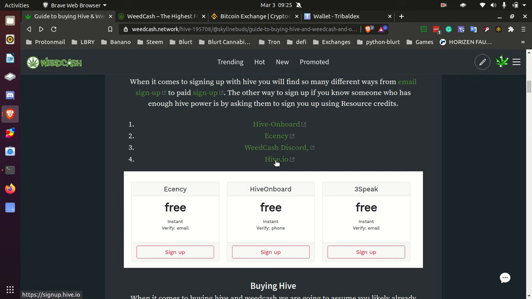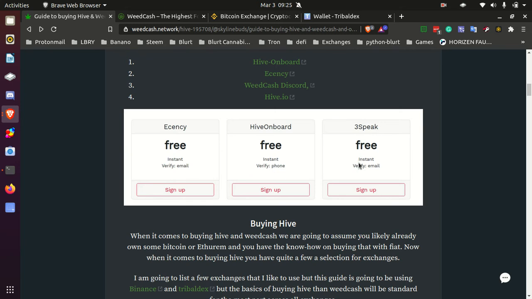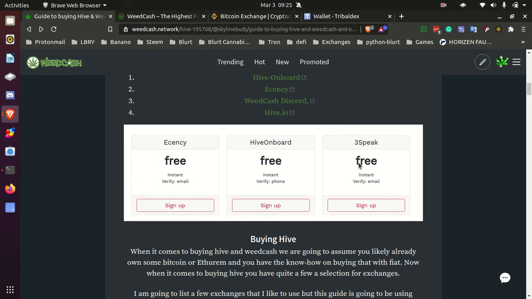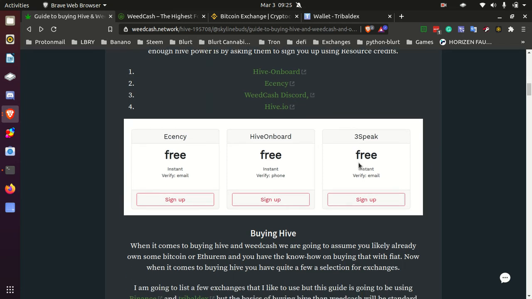You can use Hive.io. See Ecency, man, I'm literally telling you, five seconds: you click on that, sign up with an email, and you're going to have your account. Hive Onboard, same thing, you're just using your phone. 3Speak, I believe it's pretty well just as easy. Those are literally the three easiest ways to sign up for a Hive account if you don't have one yet.